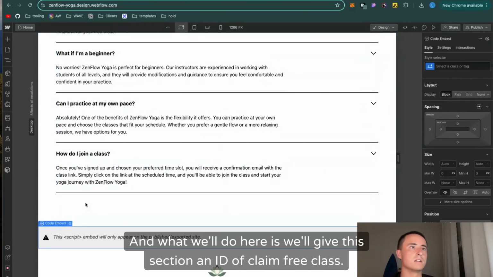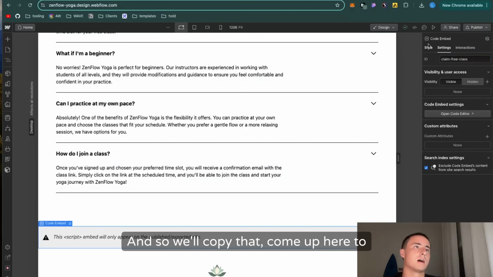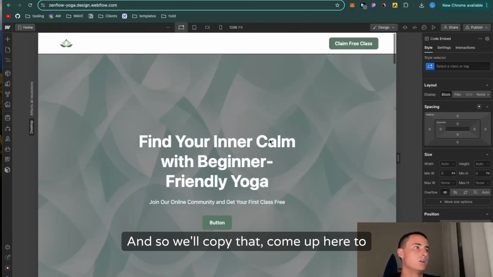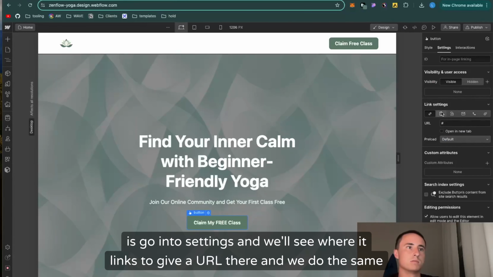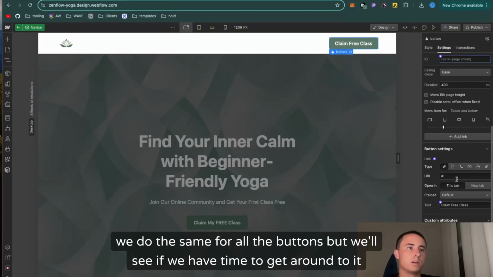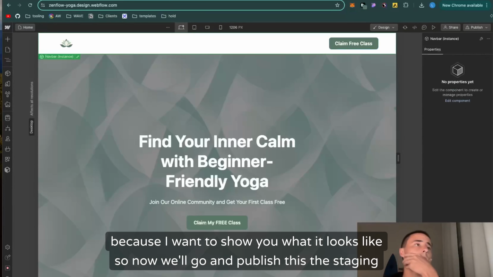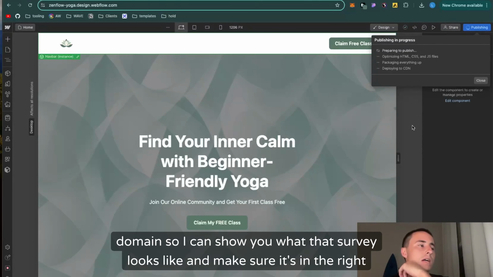And what we'll do here is give this section an ID of claim free class. And so we'll copy that, come up here to all of our buttons. What we do is go into settings and see where it links to, give a URL there. We do the same for all the buttons, but we'll see if we have time to get around to it, because I want to show you what it looks like. So now we'll publish this staging domain so I can show you what that survey looks like and make sure it's in the right place on the page.